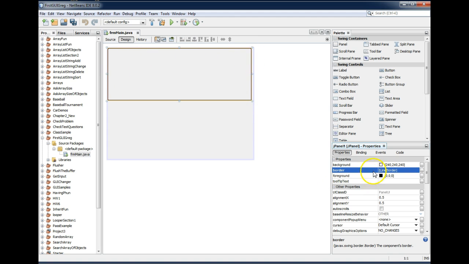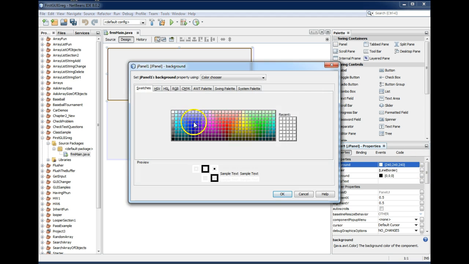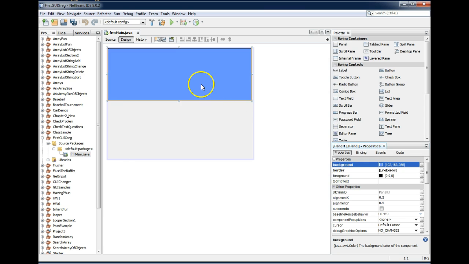Another thing you could do is maybe we want the background to be a different color. You can click on the ellipsis and choose a color. Maybe we want the background to be sort of a soft blue. We'll click on OK, and now we have a blue background. So what you're doing really is just dropping objects into your GUI frame and then changing attributes of it. So far, I haven't changed any source code manually. Behind the scenes, something happened. I'll show you that a little bit later.